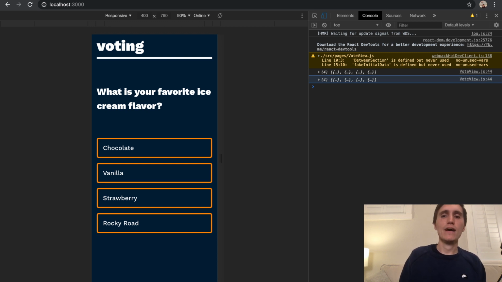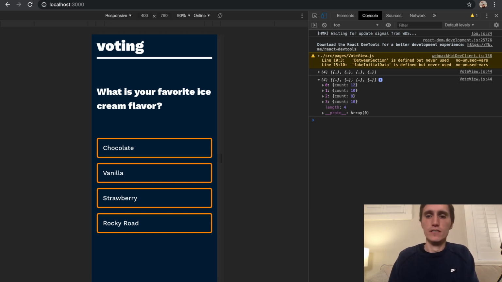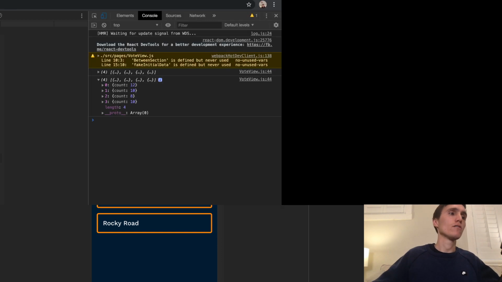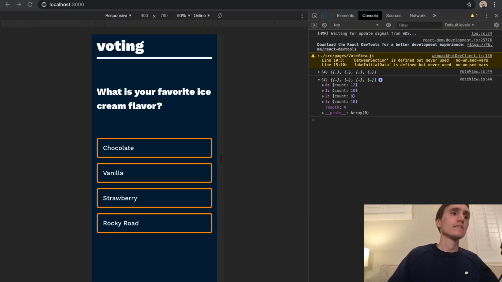We can see that we have just the counts, 12, 10, 8, 10, but we don't know what the IDs map onto. We can fix that really easily, because when you pull back the data, like I said, we're stripping out all of the metadata, and some of that metadata is also the ID of the document.